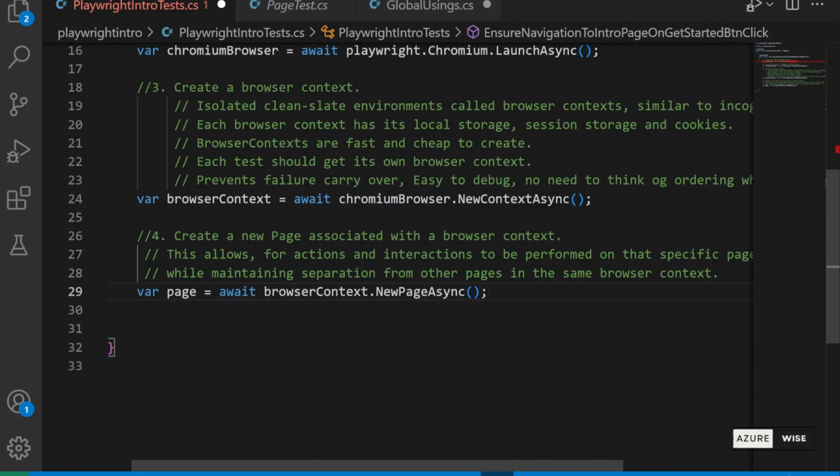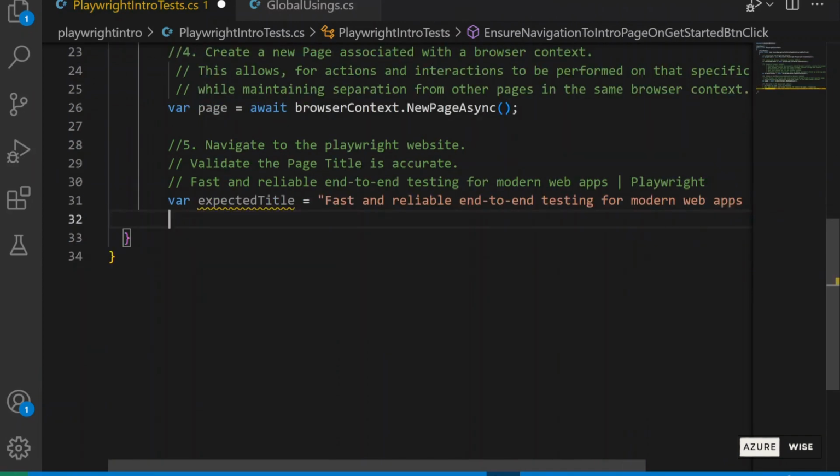Now that we have a page instance, we can go ahead and start performing the actions and interactions on this page. Next, let's write code to go to the Playwright website. Once there, we'll also validate the page title is accurate. I have the expected title here. In order to navigate, let us use the GotoAsync method on the page class.